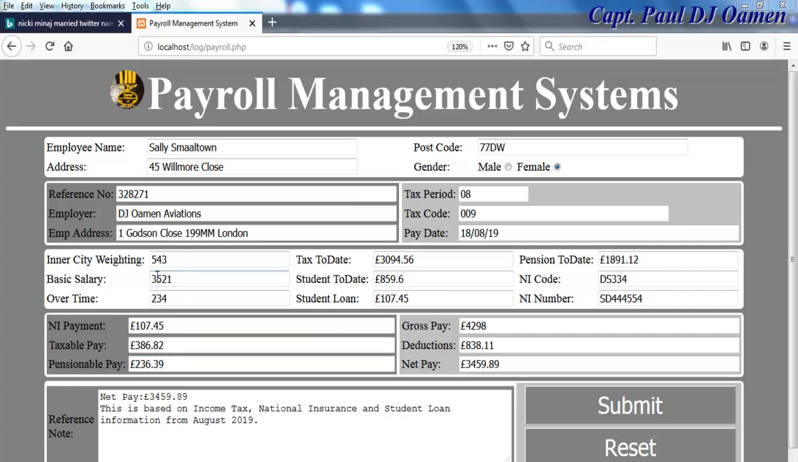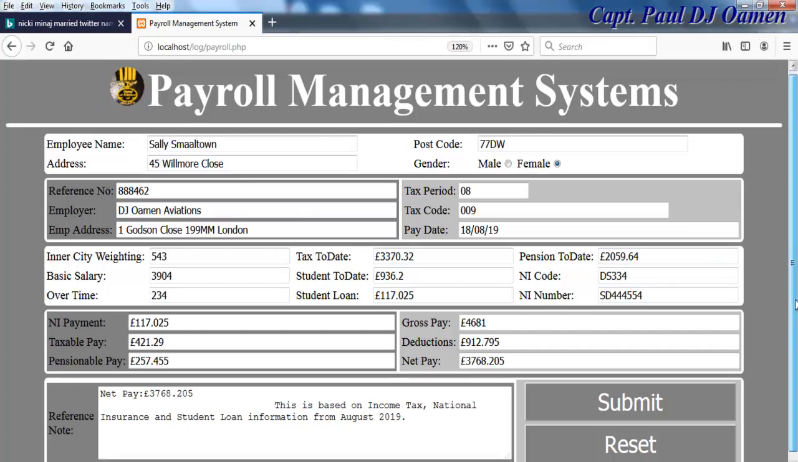So let me just increase this one more time. Let's get rid of that and make it about 3,904. Okay, so let's take note of the net pay, deduction, and the gross pay. So click on that. You can see those changes as taking effect as well. So what I'm going to do now is I will now start a new project on Notepad++ where we can put one of these together. So let's do that now, guys.